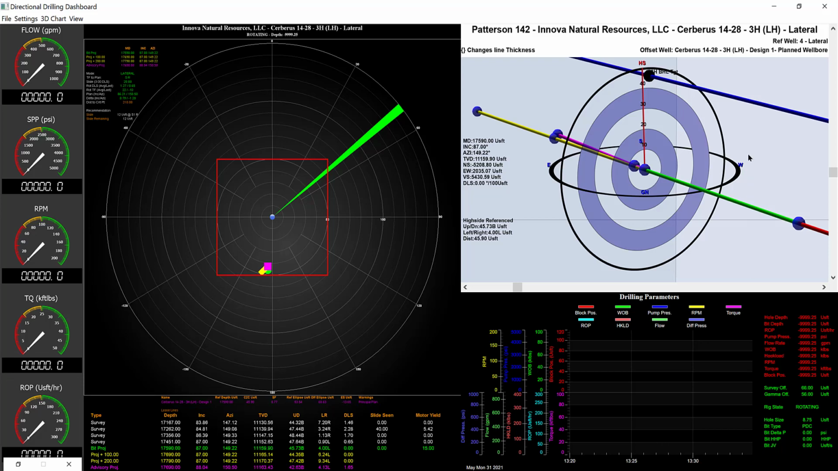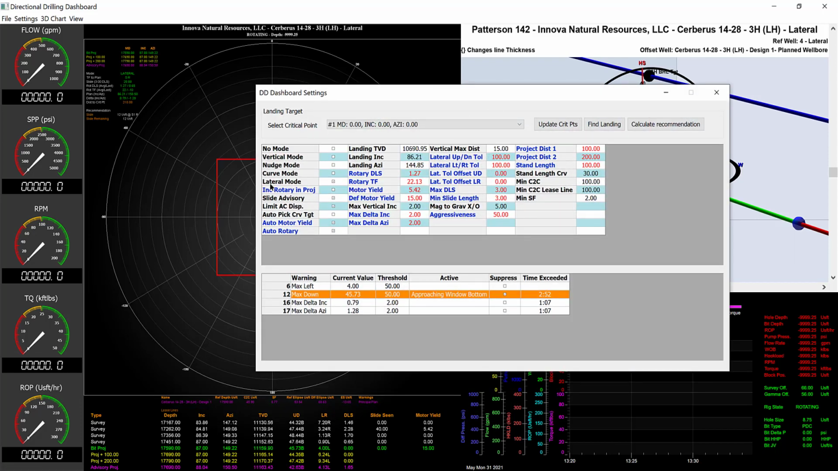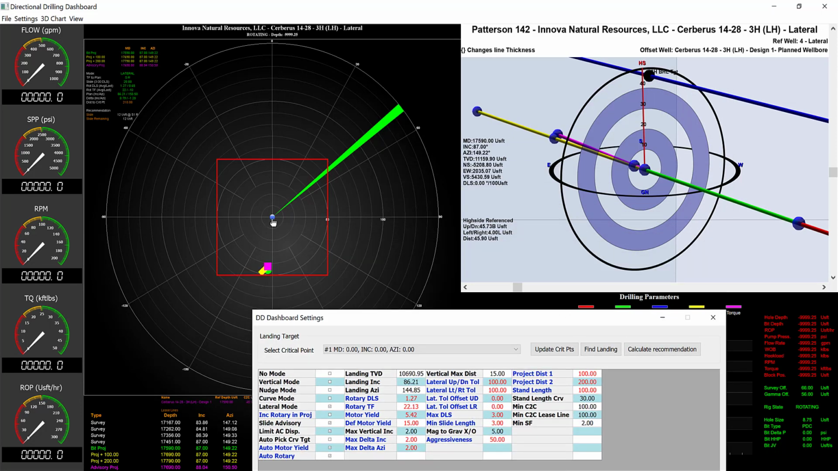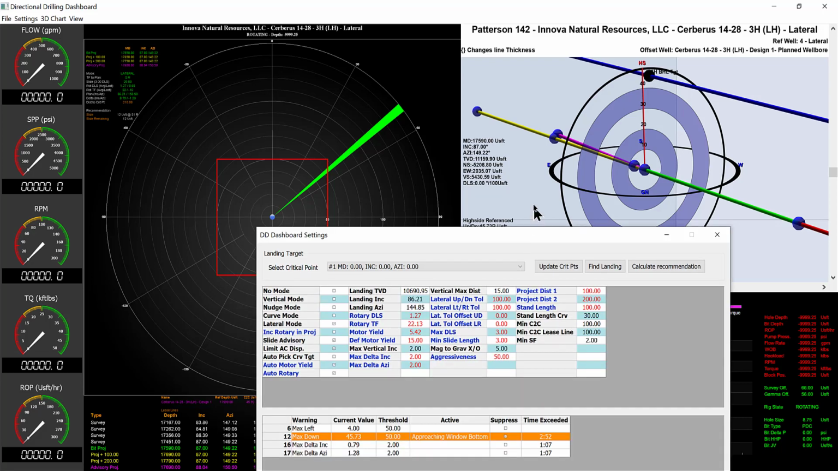First visual obvious difference between lateral mode and others is the tolerance window here. So in vertical mode we had a circular window. In curve mode we didn't have a tolerance window, it was just trying to hit a landing point. And in lateral mode we either have a square or rectangular tolerance. So let's go and look at the settings. As I said before, lateral mode can be used in a lateral or in a tangent. And effectively what it tries to do is again keep you back on plan, but you have a square or rectangular tolerance to stay within.